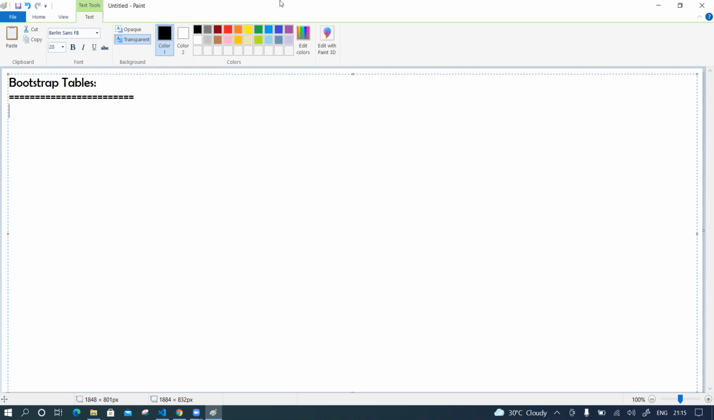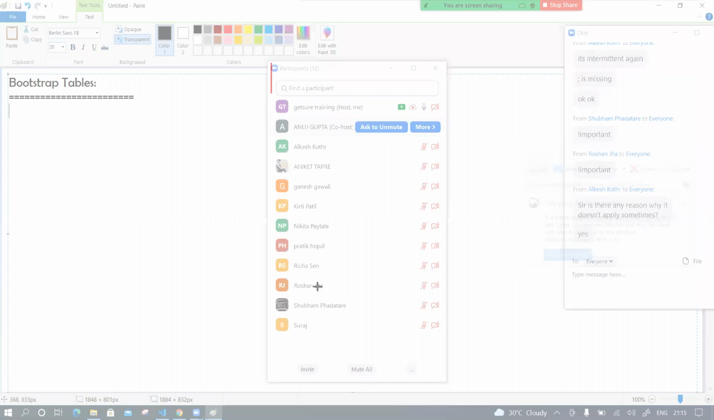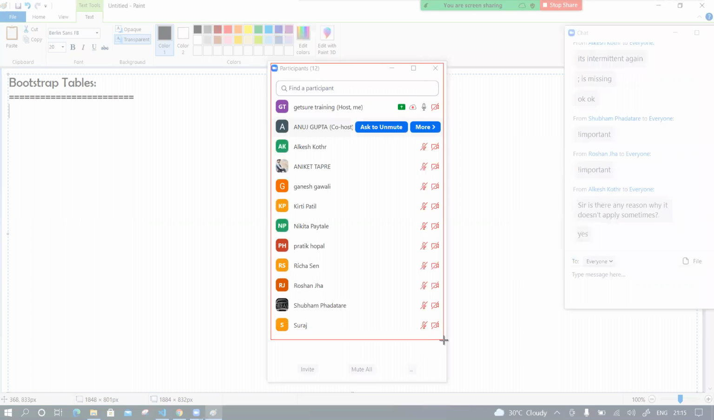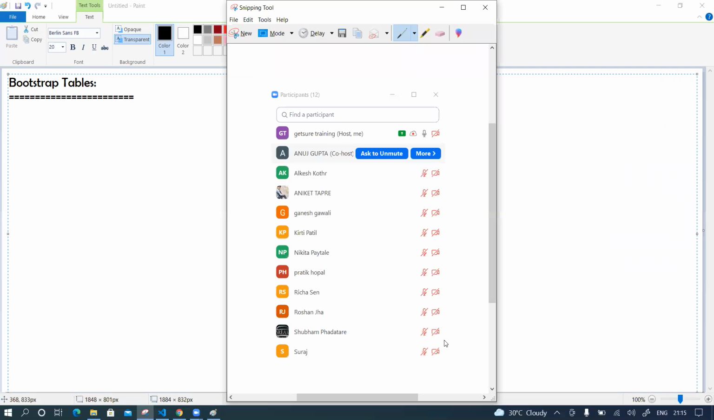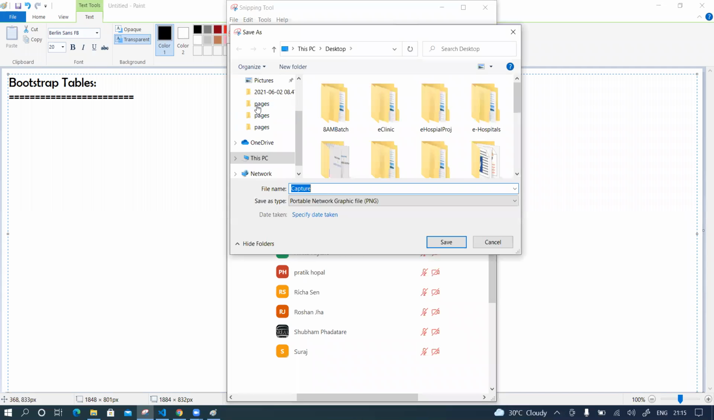Okay, so don't forget. If Pooja is there, I will inform Pooja to please note down those guys, the persons who are leaving. Otherwise, I will take a screenshot. This would be better. Okay, I will save it, and we will inform the admin.